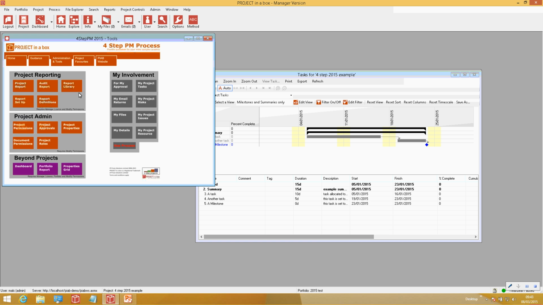So we've simplified a little bit. Previously in the old methods there was quite a large set of buttons there. This is focusing it in on the particular things that people might want to do by topic: reporting, administration. And the purple set here, beyond projects, this is taking you up to think about portfolio level things. So again, even project managers on the project may not be able to access some of these things.